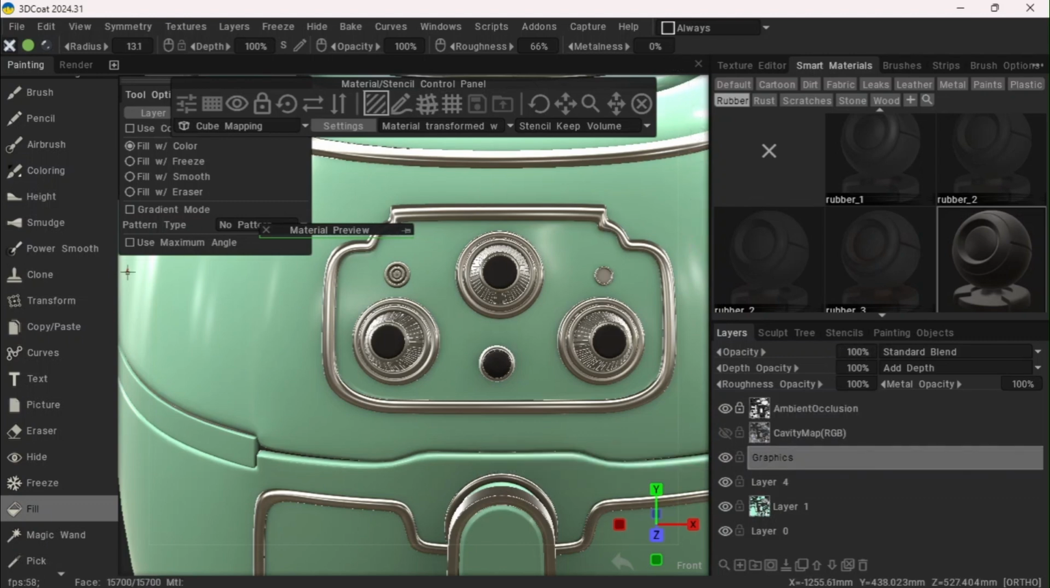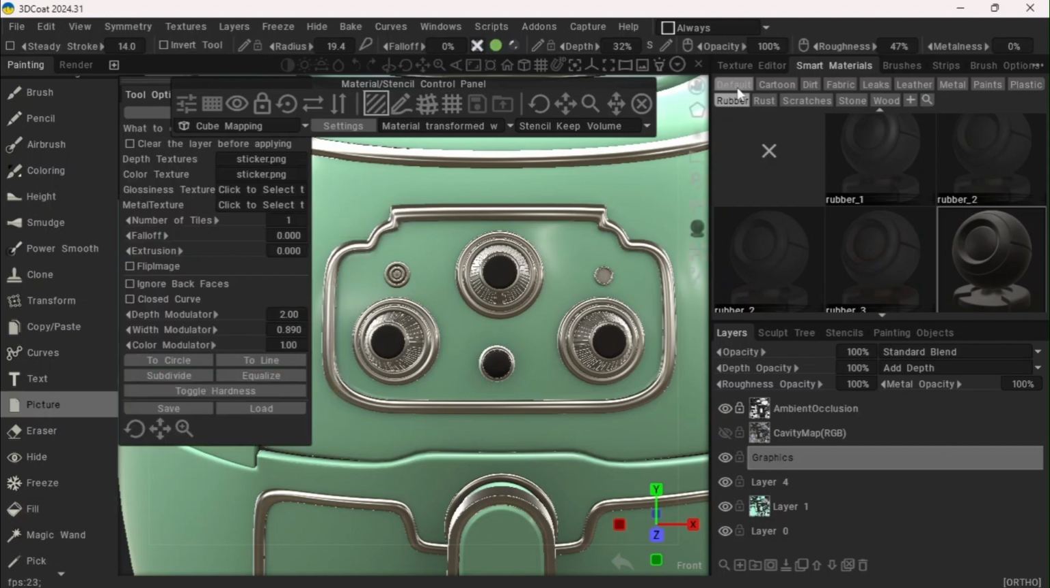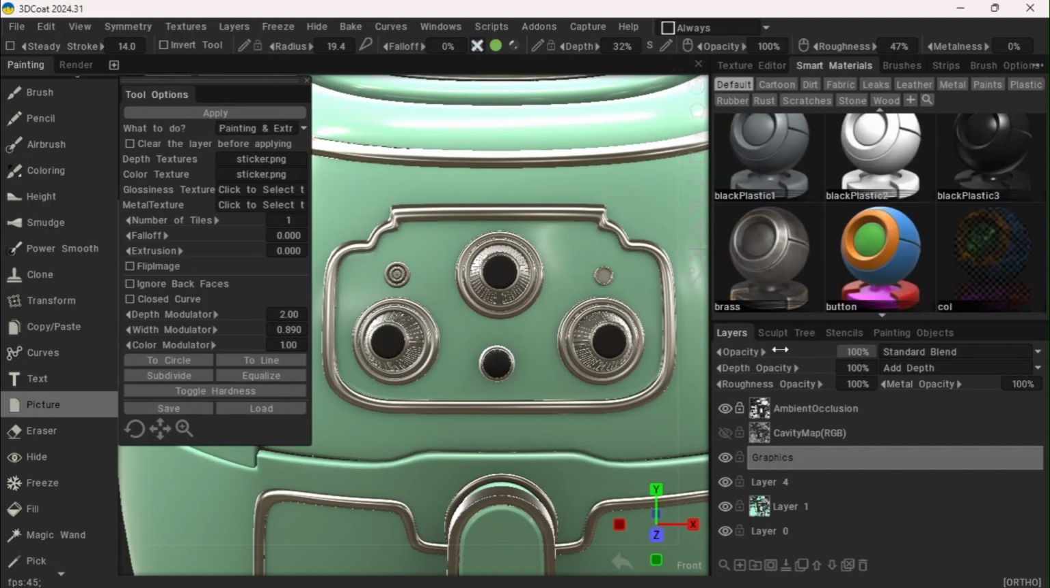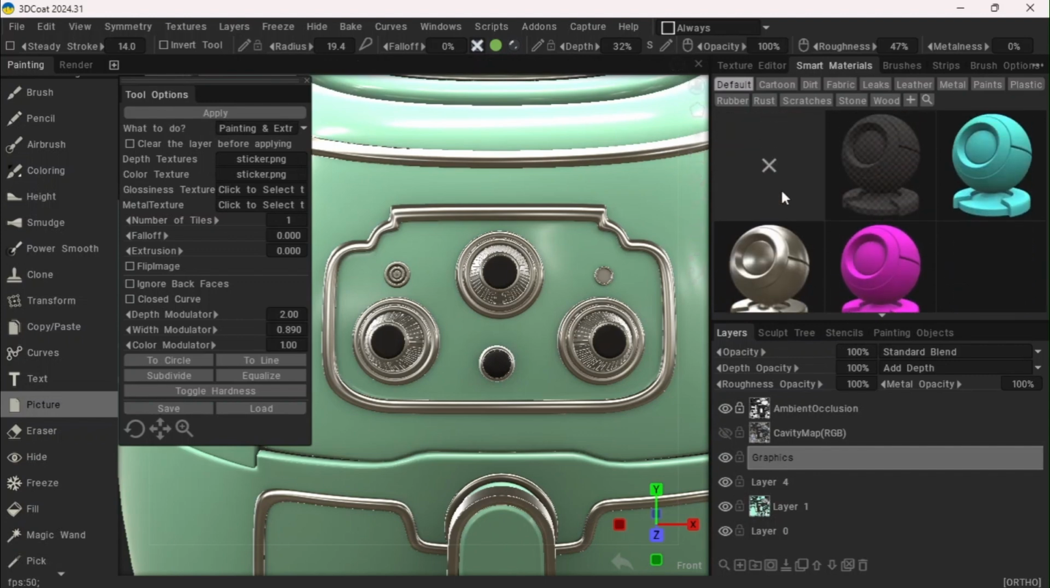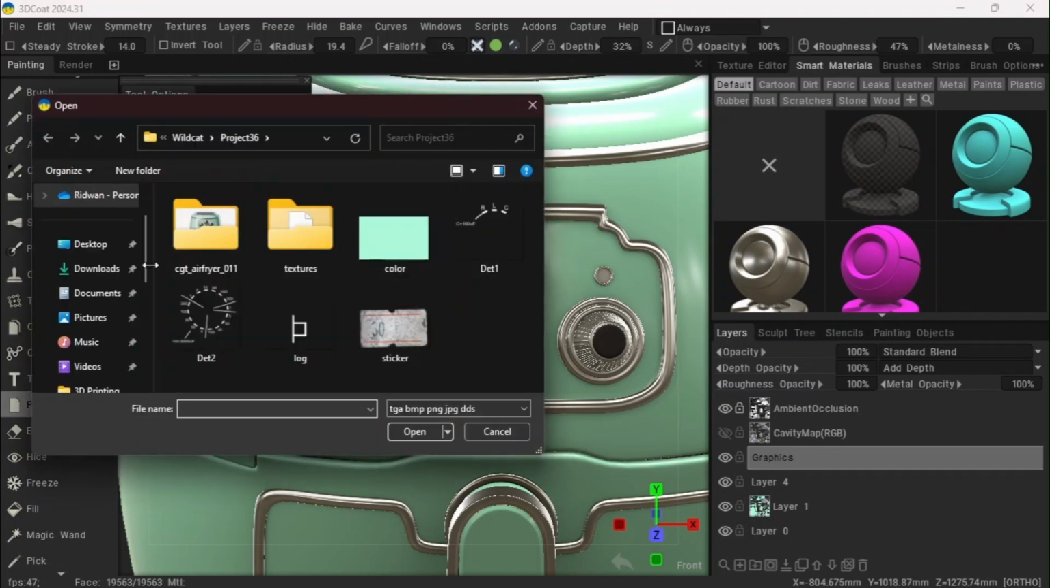Okay, right now I'm going to be on the graphics, and I need pictures. So I'm going to come back to default. I don't think I need any material on the default. I'm going to turn off the whole material panel. And let me see. I'm going to use this one.